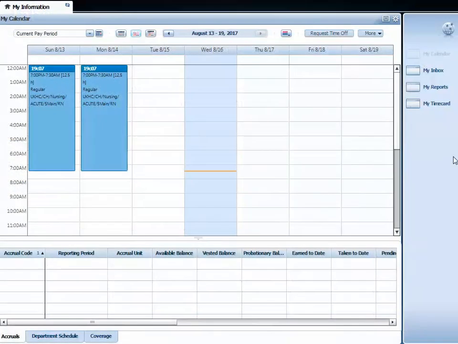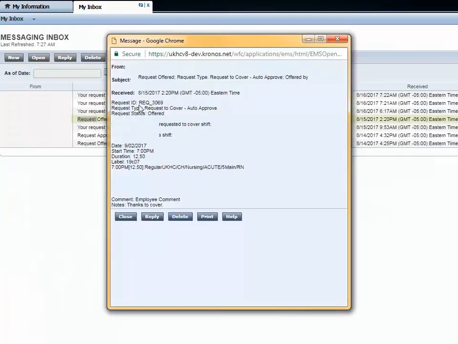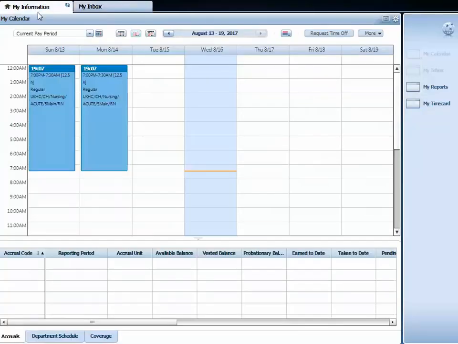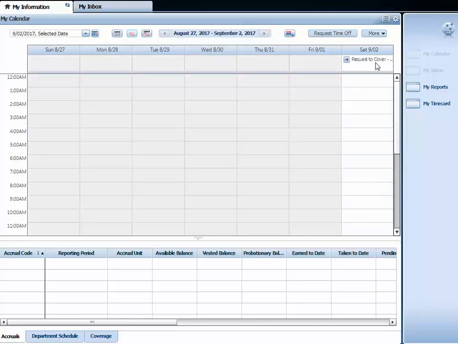If you have received a request to swap or cover, you will get a notification in your inbox as well as the request will populate on your calendar. Click on the My Inbox widget. Double-click on the notification to see details about the request. Then go to your calendar, select the date or date range to locate the request. Hover your mouse over the request to get a status and details pop-up window.